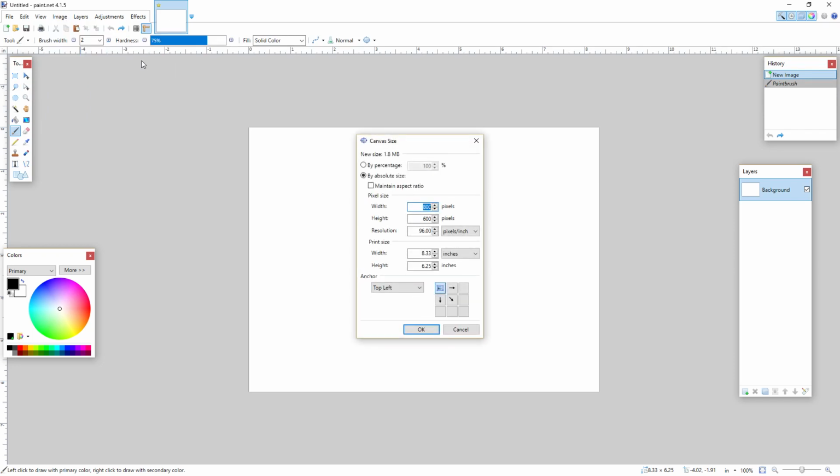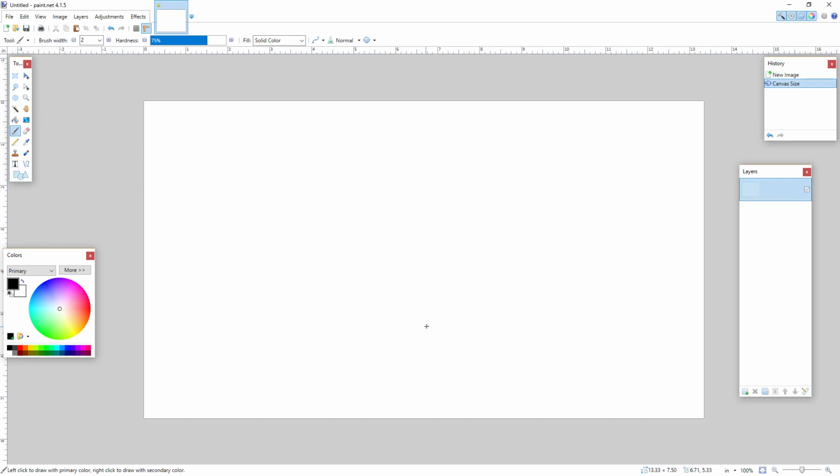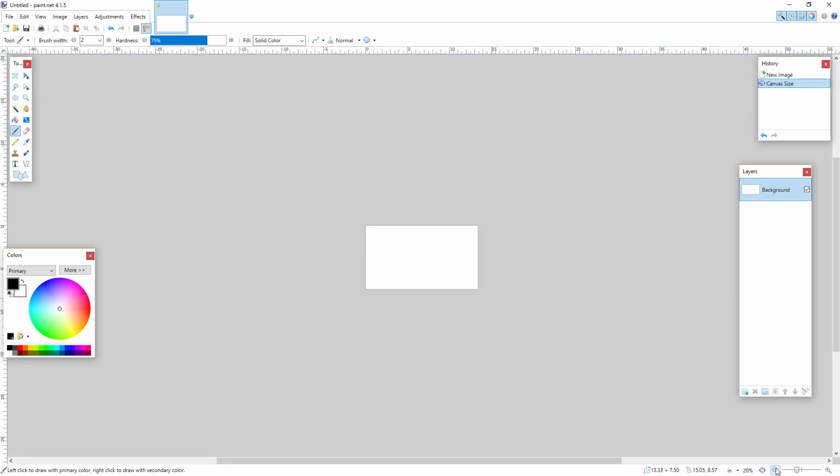Now this allows us to change the size of the image, and we're going to want to input 1280 by 720, because all YouTube thumbnails are 1280 by 720, and that is the standard size for YouTube thumbnails. I recommend making all of your thumbnails that size. And once you do that, hit OK, and then it resizes the thumbnail in this shape. And now what I like to do when I'm editing thumbnails is zoom out so I can get an idea of what the thumbnail will look like on YouTube.